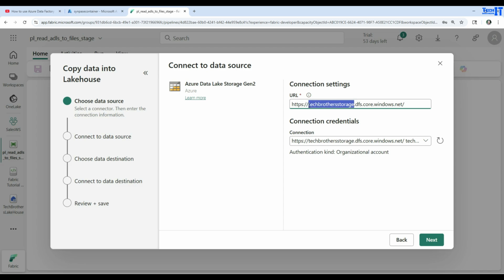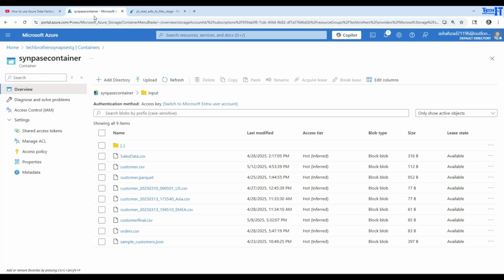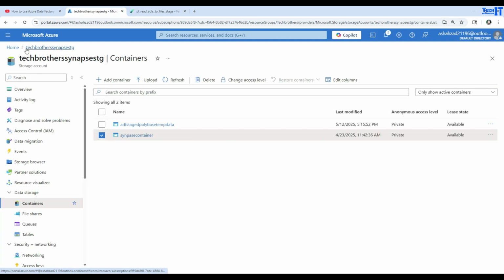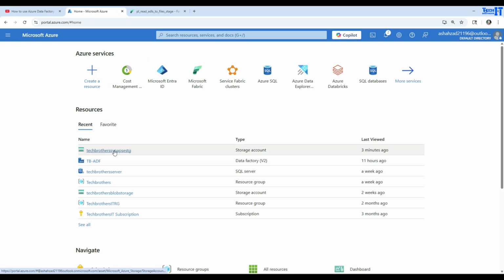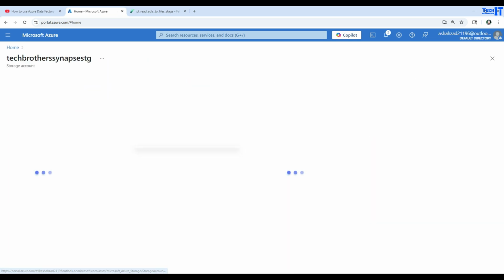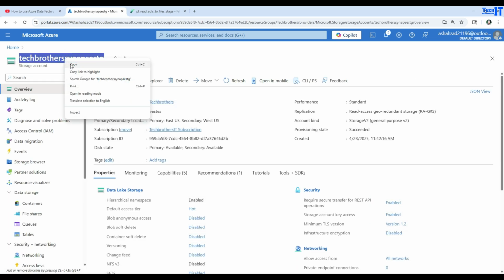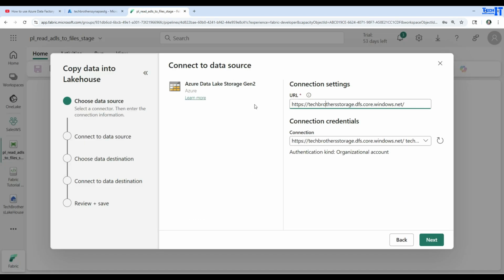That's the storage, and actually let me go back right here, and here is the storage. So if you see right here, this is my storage, right? I can copy from here. I'm going to copy that, since that's the storage we would like to use, and I'm going to change this one. I just want to make sure I have the right name. So I have HTTPS, then your storage name, then .dfs.core.windows.net.